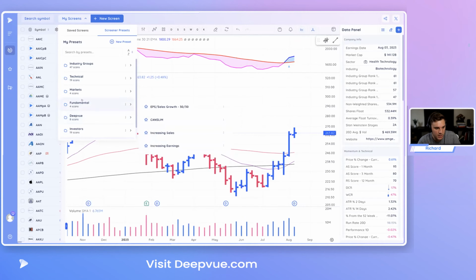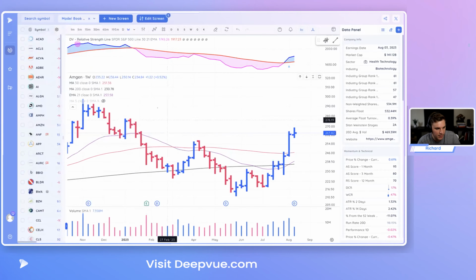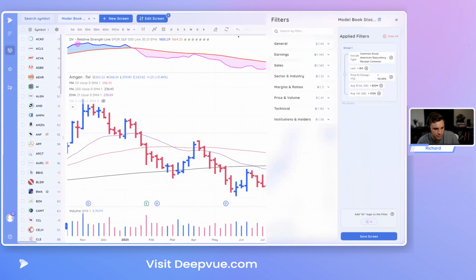To load any of these presets, let's go ahead and load model book stocks. Give that a click. You can see it's automatically loaded. There's 116 names in here. And in order to see the criteria, what you want to do is click this button right here. This pops out this bar right here.